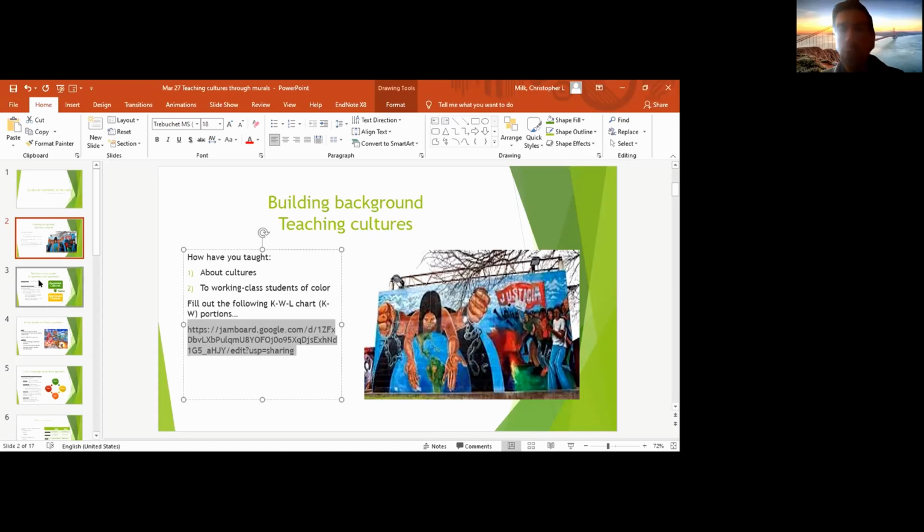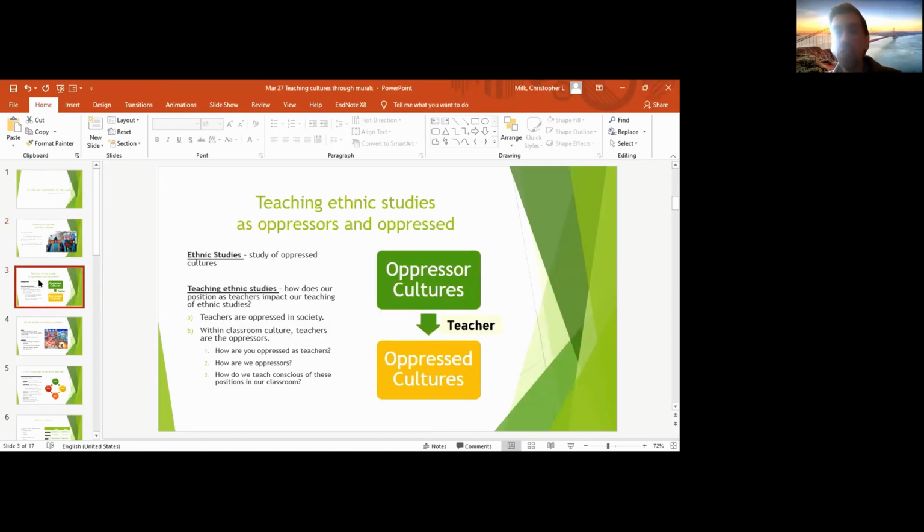But there's another piece. We talk about those build student-student relationships. What about our student-teacher relationships? And you've already mentioned this quite a bit. As teachers, we are in a very interesting place. We're in a spot between oppressors and oppressed. And so what does that have to do with ethnic studies?